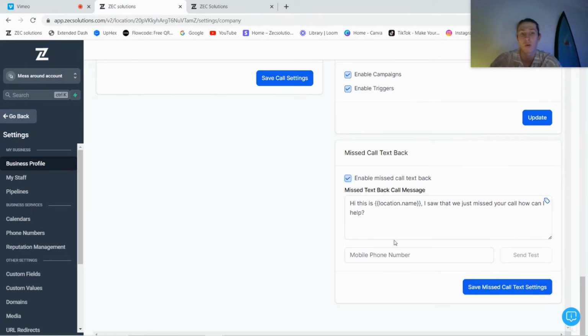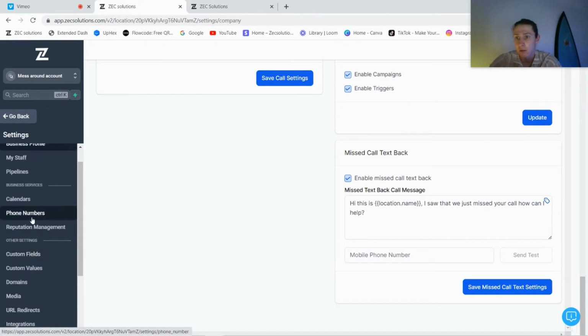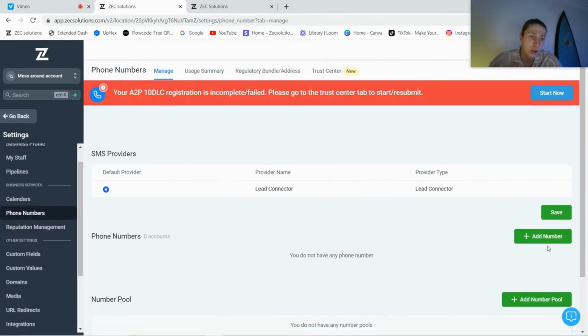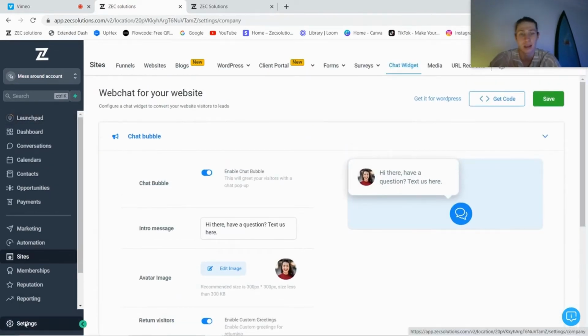So now this won't work until you've connected your mobile lead connector phone number with GoHighLevel themselves. So obviously I'm in my mess around account, but if you come down to phone numbers, all you have to do is add number. And if you're not in the US, you'd have to add some bundles and addresses. But once you add your number here, then the missed call text back feature will work. It's as simple as that.